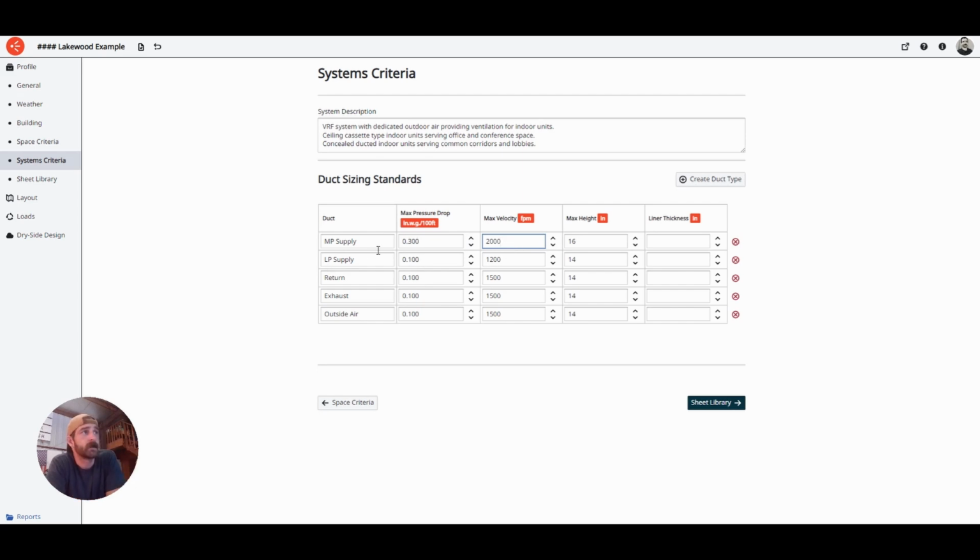So I've already set this up. I've got medium pressure supply, low pressure, return exhaust, and outside air. And I've got my sizing parameters here. I even have max heights set. And what this is going to do is determine how big of a round duct can I get before I switch to rectangular and start going wide instead of high.